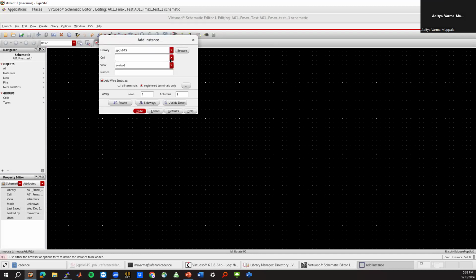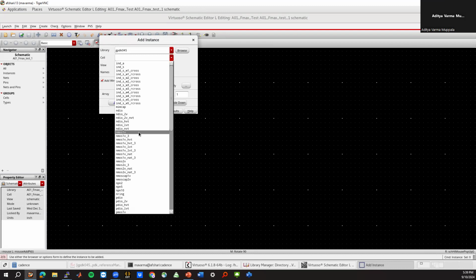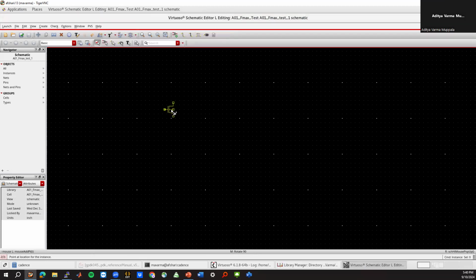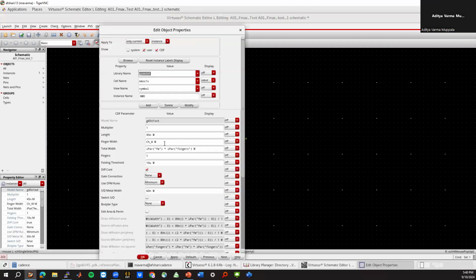So I can go to GPDK, and then let's say I want to do the 1 volt transistor. Let the length be 45 nanometers. That's the minimum length. I can change the finger width to, what do I change it to? Let's say the channel width. Place it. Then I can select it and hit Q, and that'll change the parameters.